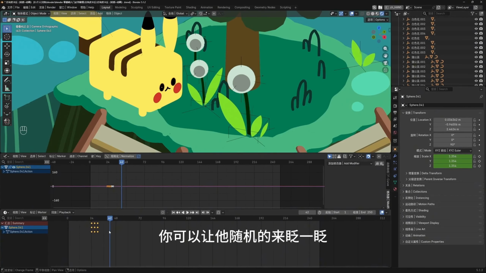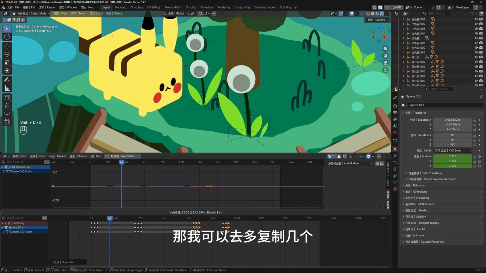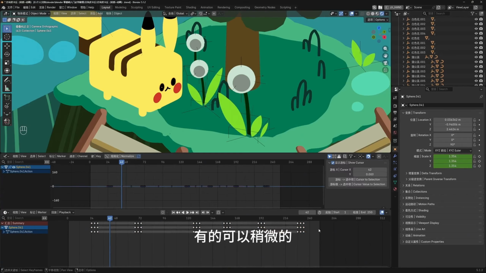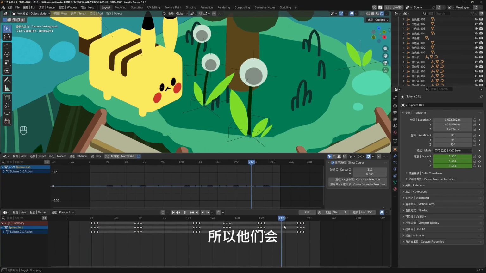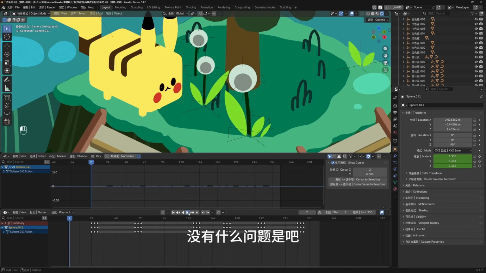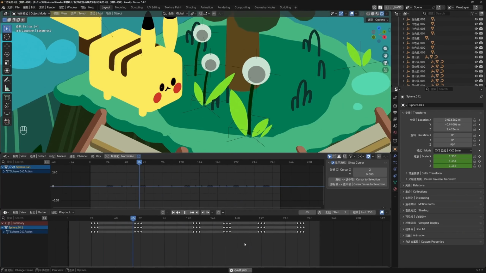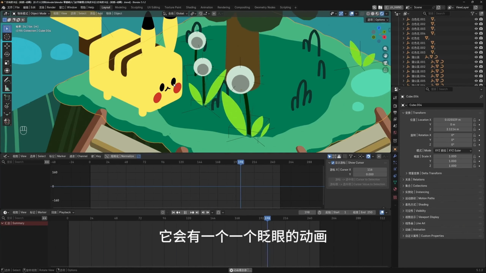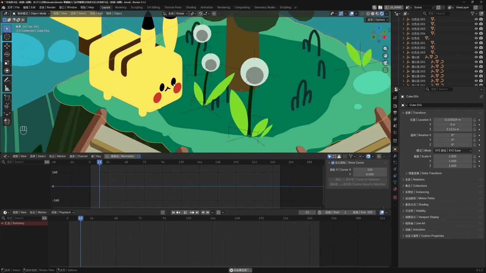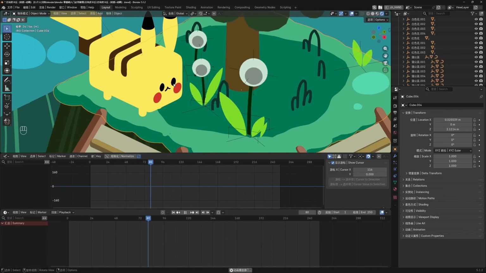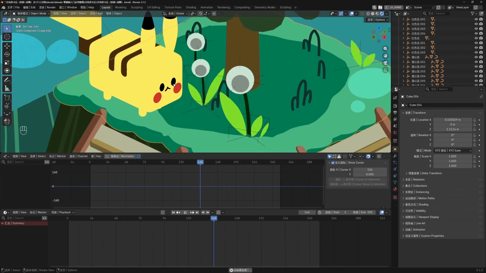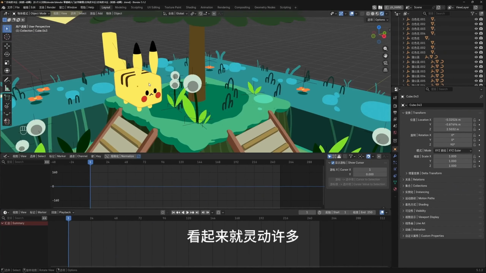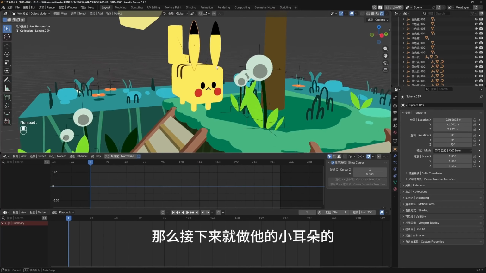Then over our overall 250 frames, you can make it blink randomly. I can make a few more copies. Some can be smashed a little denser, some can be slightly less. So they will be fine. Right? Let's take a look at the overall animation. It will have an eye-smashing animation. Very good. With this eye-blinking animation, it looks much more flexible.